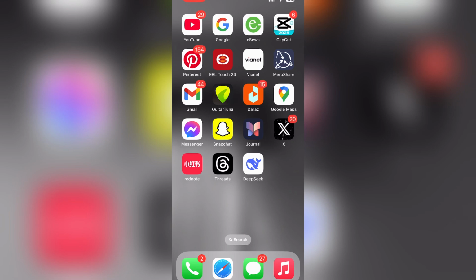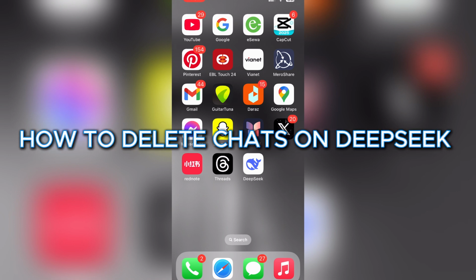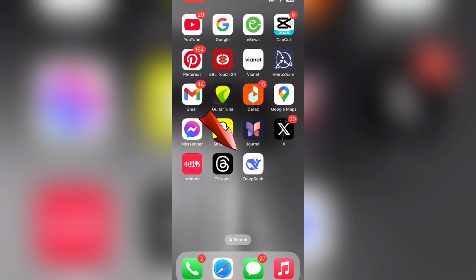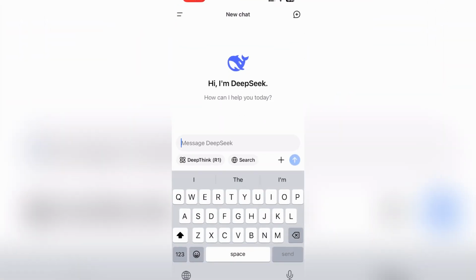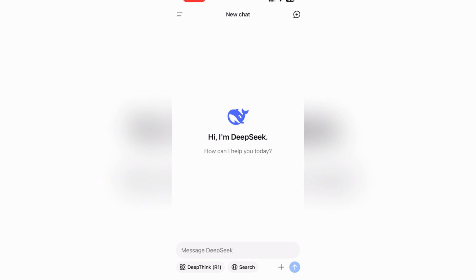In today's video, I'll be showing you how to delete chats on DeepSeek using your phone. Let's get started. First, open the DeepSeek app. Once you are logged in, go to your chat section where all your conversations are listed. You'll find the chat section right here.